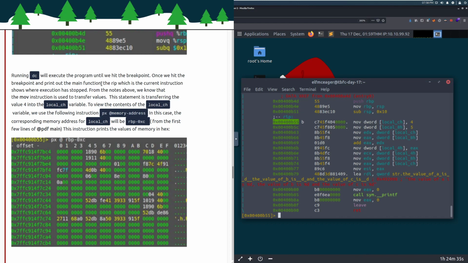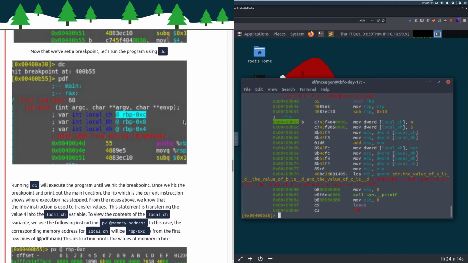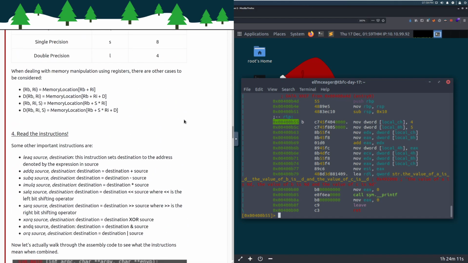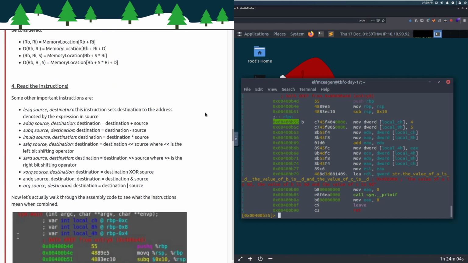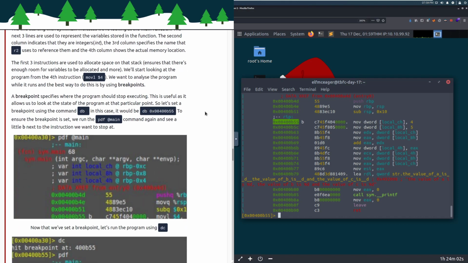From the notes above, we know that the move instruction is used to transfer values. So we're moving something from the source to the destination. The statement is transferring the value 4, which we can see right over here, into the local_ch variable. So we're moving this into our DWORD, our double word variable, which is going to be, I believe, if I remember correctly from the top, I don't have these all memorized, a 4-byte sized variable, very common to see, and you can see we've got another one there that we're moving the value 4 into.